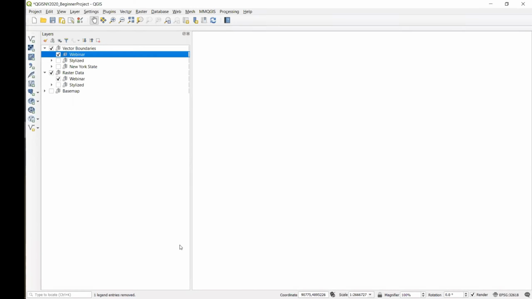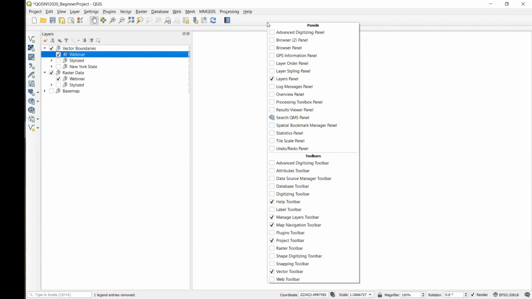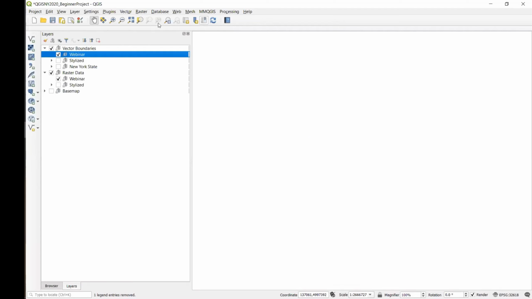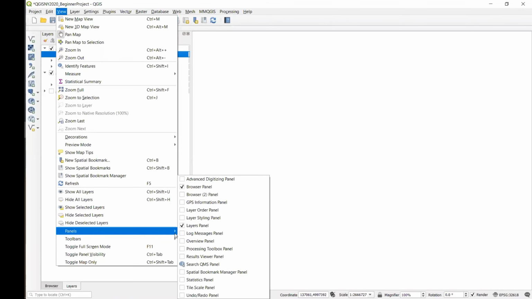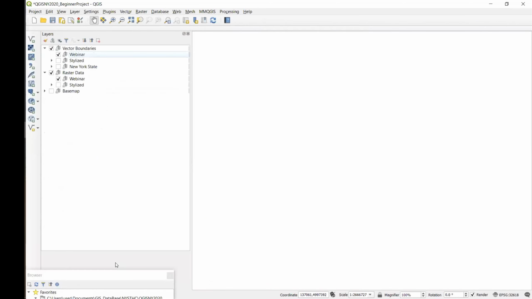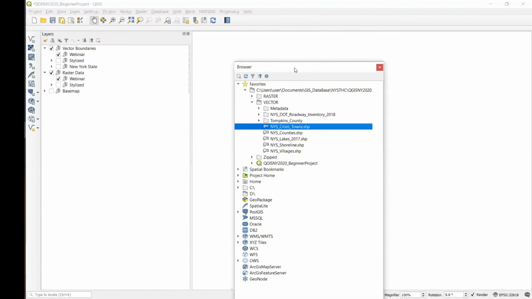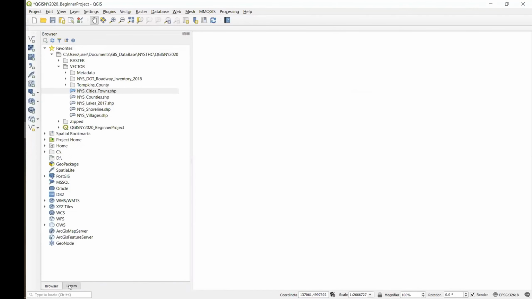So as you can see here, I've got QGIS open, I've got my layers panel, but I'm not seeing my browser panel. So what I need to do is right click up here in the area that has all of my tools and find browser panel. You can also find this in view, panels, and browser panel. So once I have that active, I connect that to my layers so I can switch back and forth easily and seamlessly between the two.